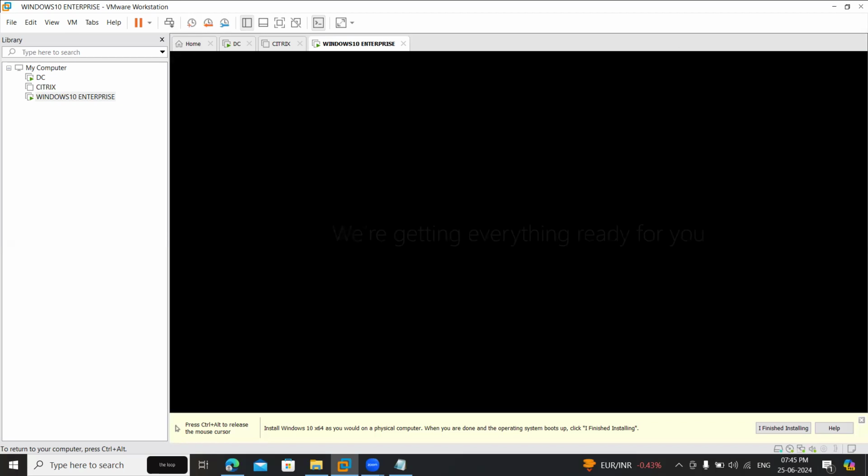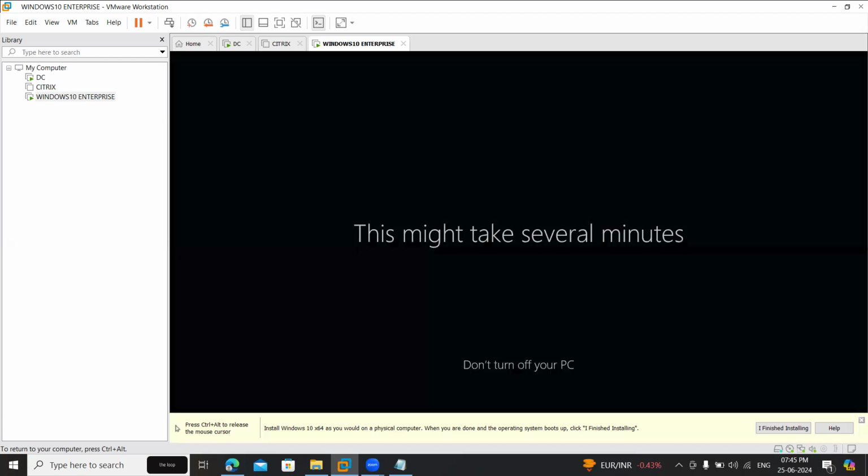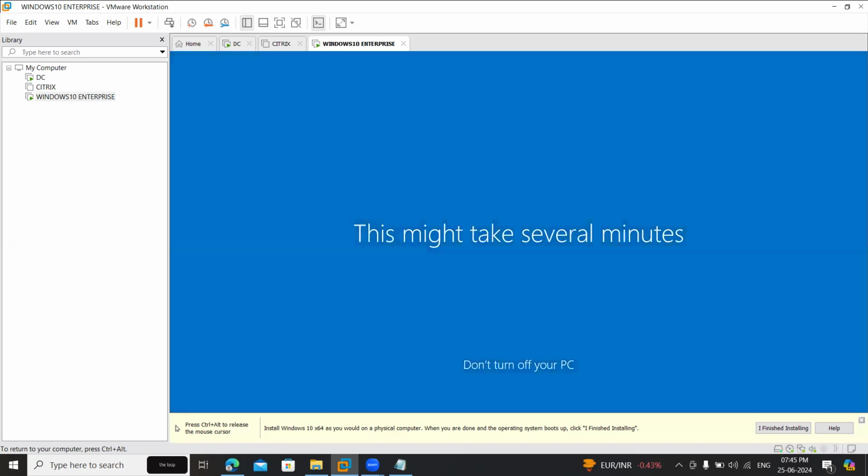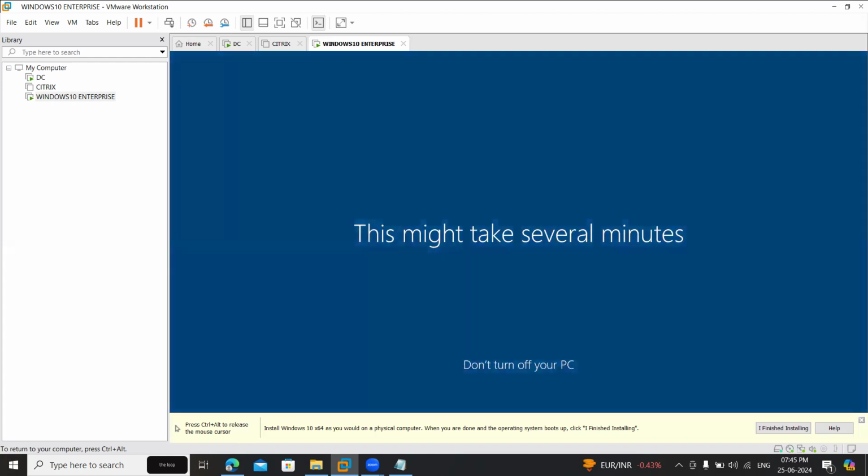So I have logged in with one of the domain users. Yeah, you log into that domain, right? Having admin permissions? Domain admin permissions, I think so. Then mount that PVS and install the target device agent.